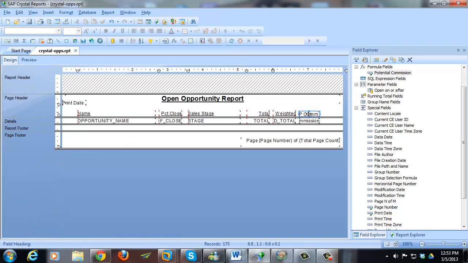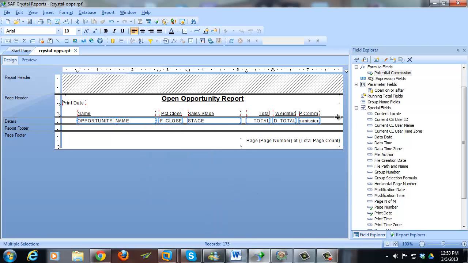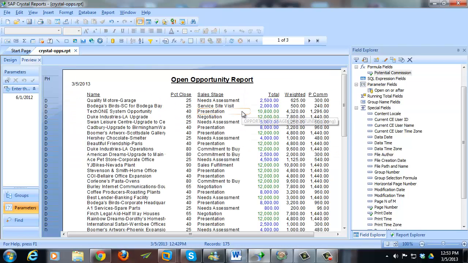Okay, and then let's just make sure that that lines up. I'm not sure if these are all sitting exactly even, so I'm going to highlight them all and right click, go align, and align the baseline on them. Okay, so now it shows me the potential commission, and I want to change that a little further.